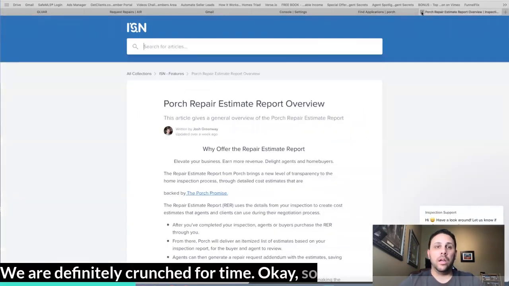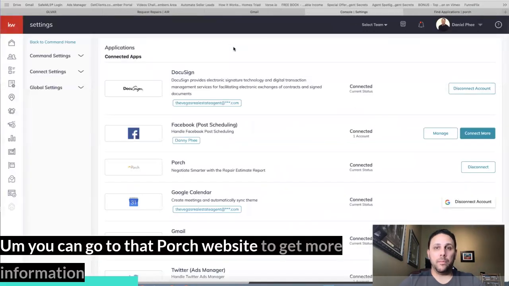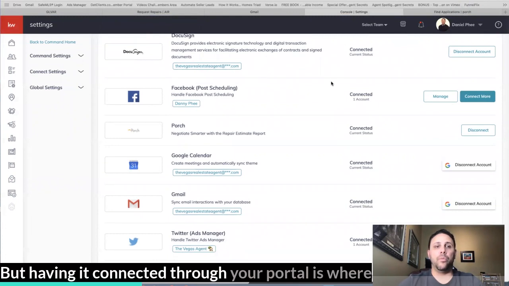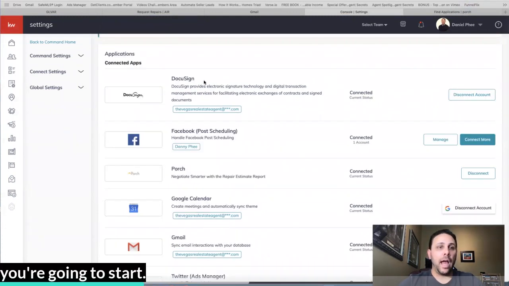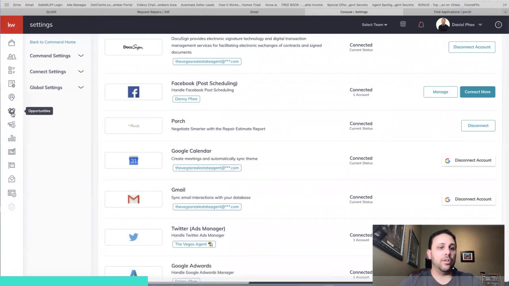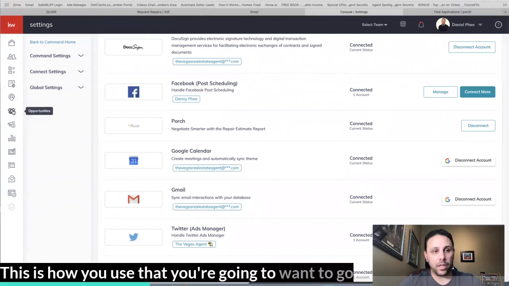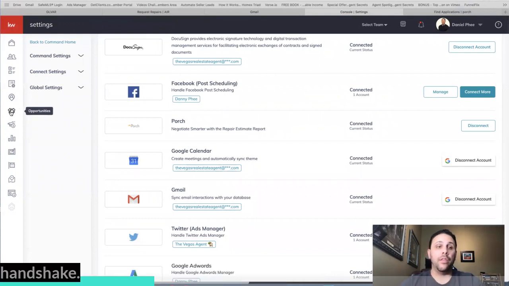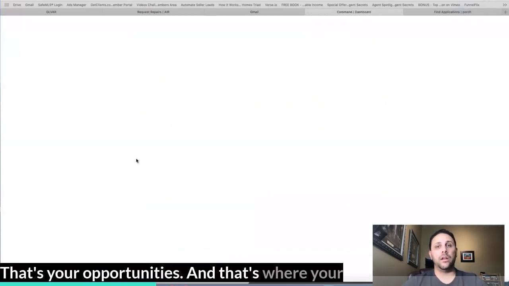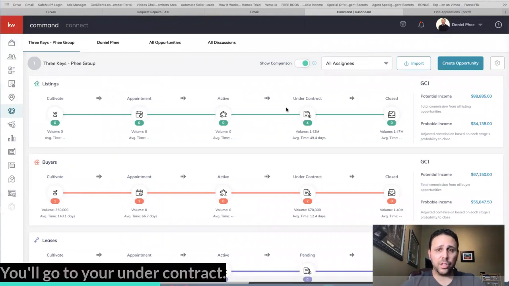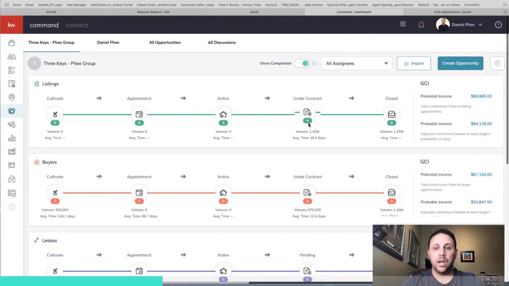So you can go to that Porch website to get more information about how they work, but having it connected through your portal is where you're going to start. After you have it connected, how do you use it? This is how you use it. You're going to want to go to opportunities. The little icon on the left where they're doing a handshake, that's your opportunities, and that's where your files should be getting reviewed from your brokers. You'll go to your under contract section.